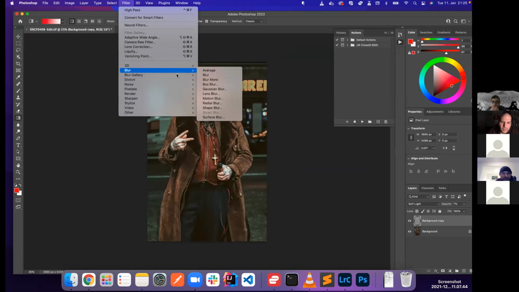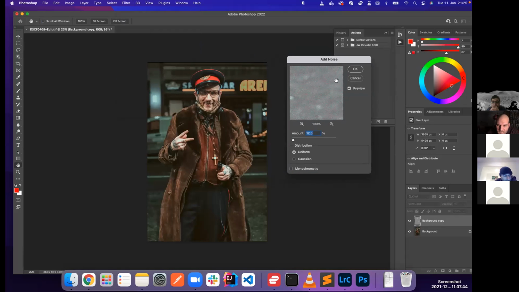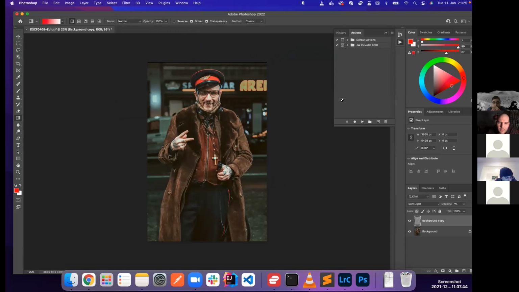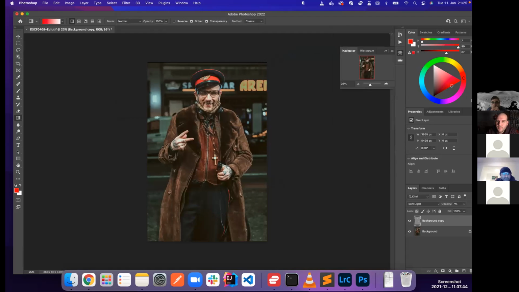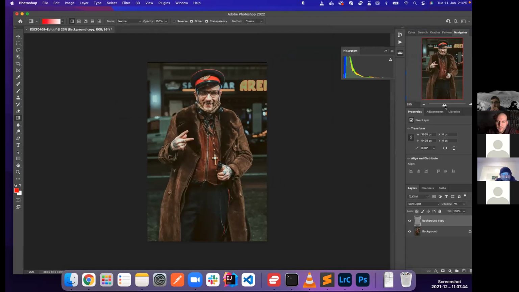Then go down with opacity a lot, just a bit, and then what else, doing the same things? Noise, Gaussian, amount, monochromatic. So it's just 7%. But wait a second, where is the window? Yeah. Come here, man. Yeah, perfect.